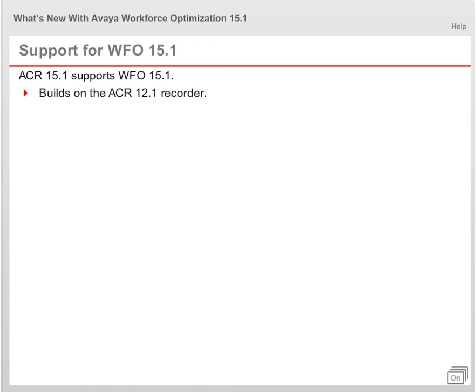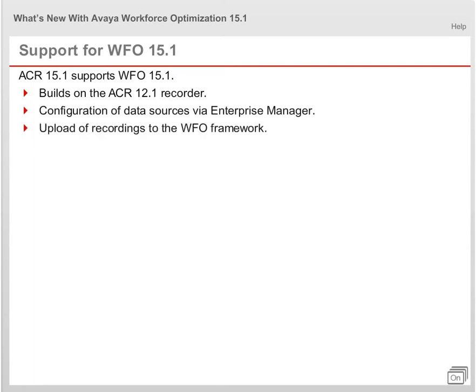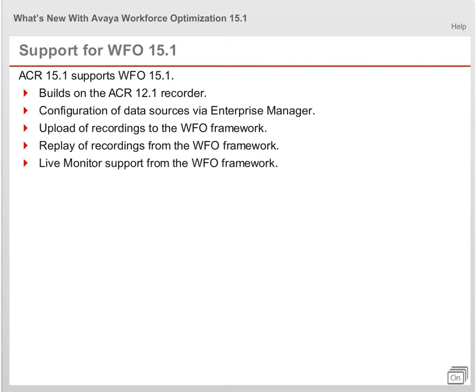As mentioned earlier, in order to integrate with WFO Framework 15.1, the Avaya Contact Recorder must also be at 15.1. ACR 15.1 will, similar to previous releases, allow the configuration of data sources via Enterprise Manager, upload of recordings to the WFO framework, replay of recordings, and live monitoring using the framework.